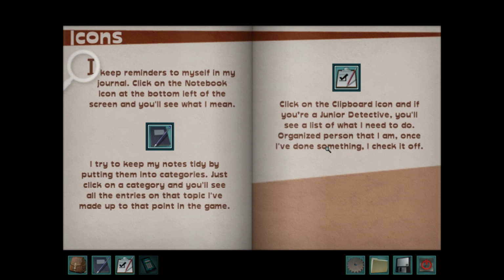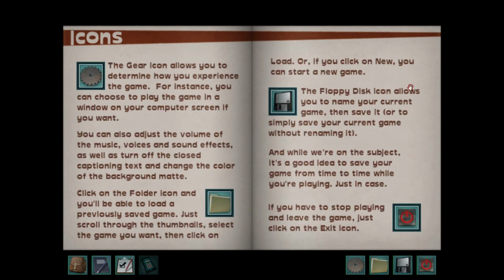I try to keep my notes tidy by putting them into categories. Just click on a category, and you'll see all the entries on that topic I've made up to that point in the game. Click on the clipboard icon, and if you're a junior detective, you'll see a list of what I need to do. Organized person that I am, once I've done something, I check it off. The gear icon allows you to determine how you experience the game.